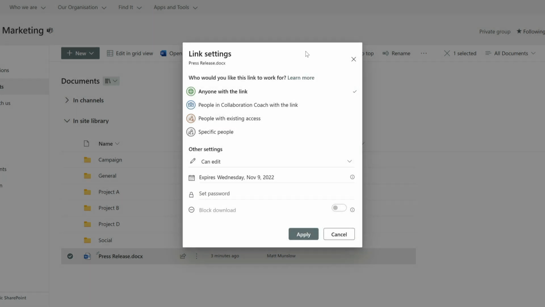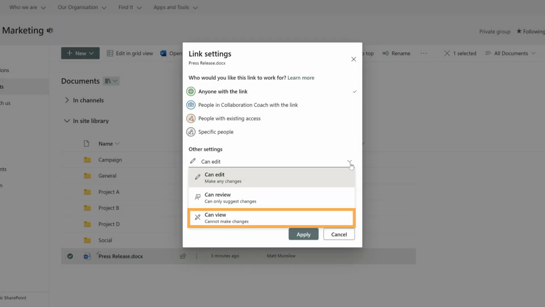If anyone with this link is grayed out for you, just contact your SharePoint administrator and they can turn it on for you. Now, notice at the bottom, when I choose that, I can configure the link settings. This determines what people can do with the link once they have it. The first change I'm going to make here is the edit settings. I want anyone to be able to read my Word file, but not edit it. So I set this to Can View.